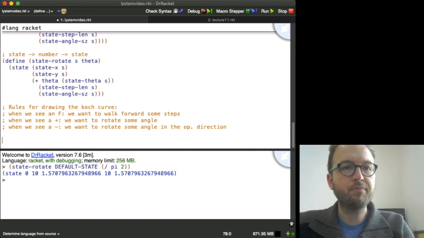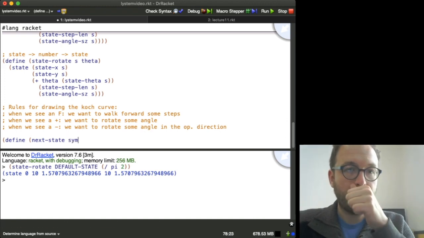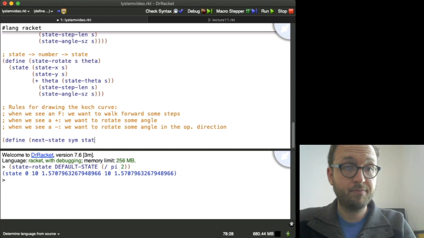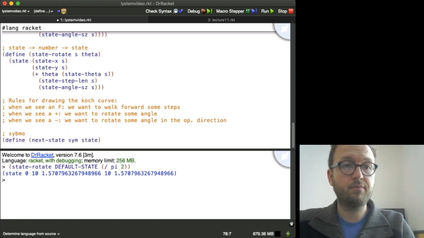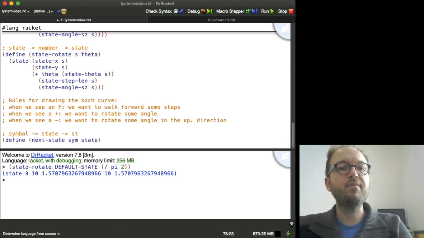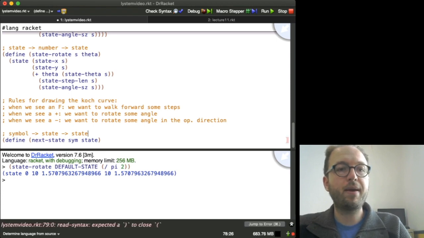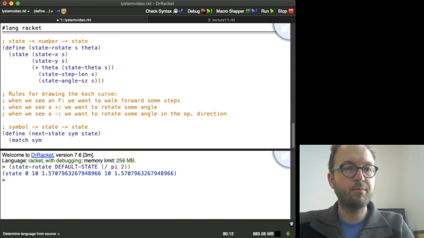So let's write a function that takes in, I'm going to call it next state. It's going to take in a symbol, and it's going to take in a state. So this is going to be a function that takes a symbol and state, and it's going to produce a new state. And the state it's going to produce is going to be dependent on the symbol that we got and these rules here. So let's match the symbol.